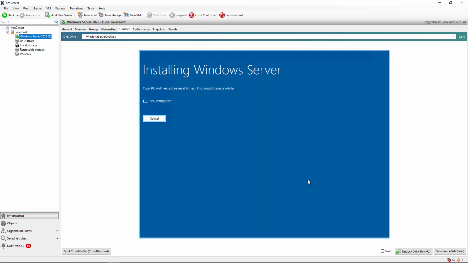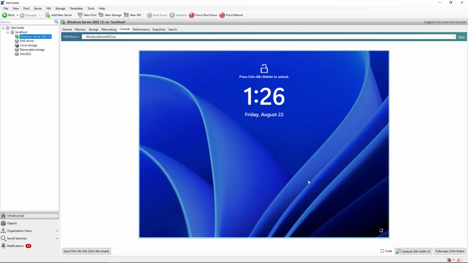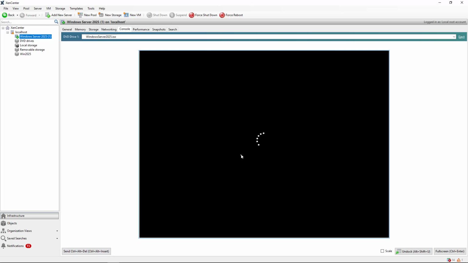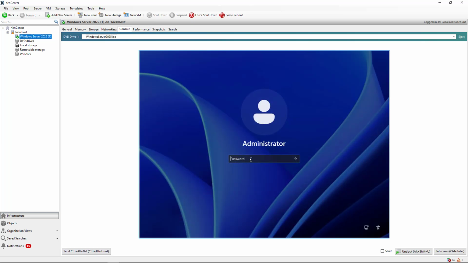The Windows Server operating system is installing, and in a few minutes, we'll have a brand new virtual machine. The server's been installed. I'm going to go to the bottom left where it says Send Control-Alt-Delete, so I can put in my password that I had entered during the installation process. And now I'm logging in for the first time into my new Windows Server 2025 virtual machine using Xen Center and Xen Server from Citrix.